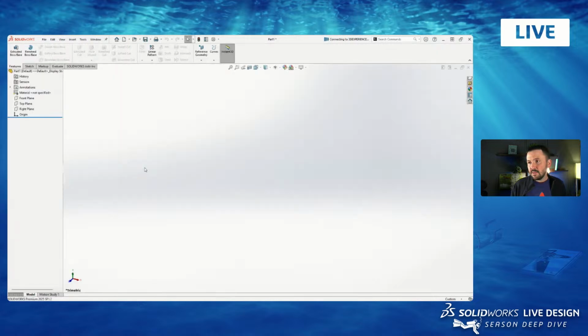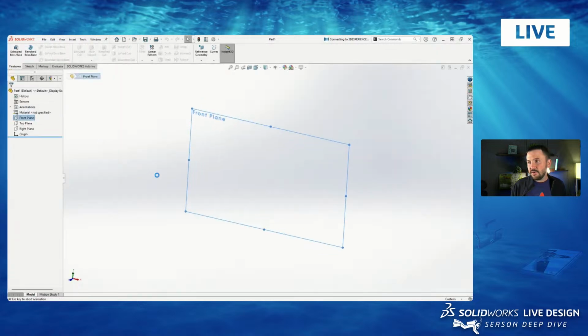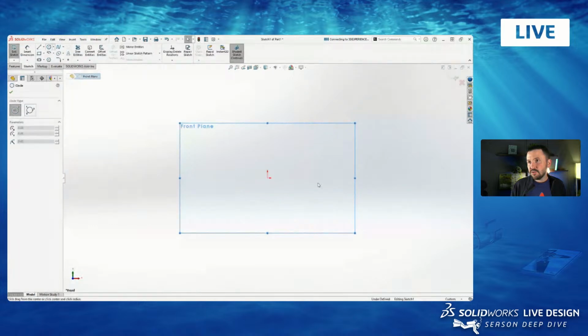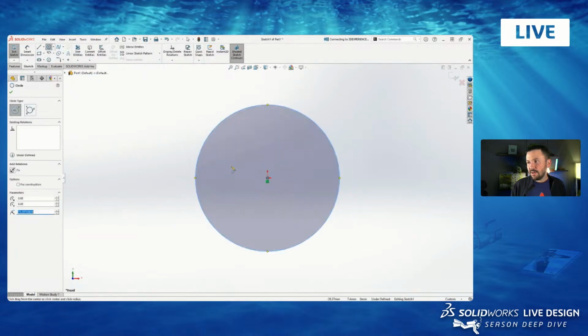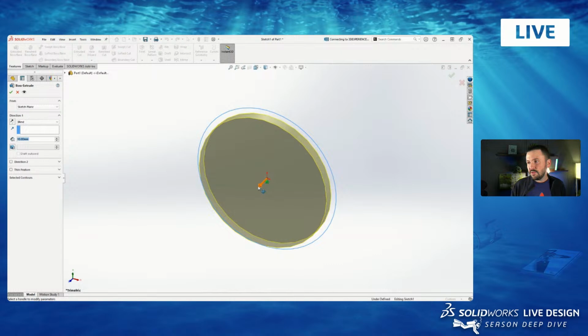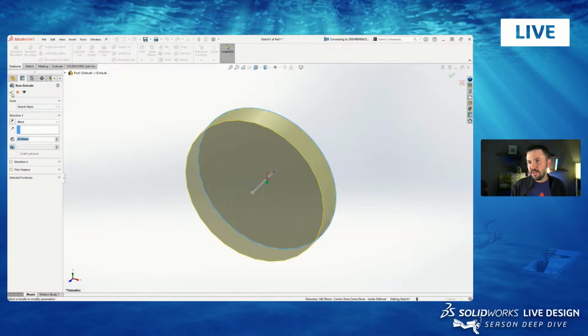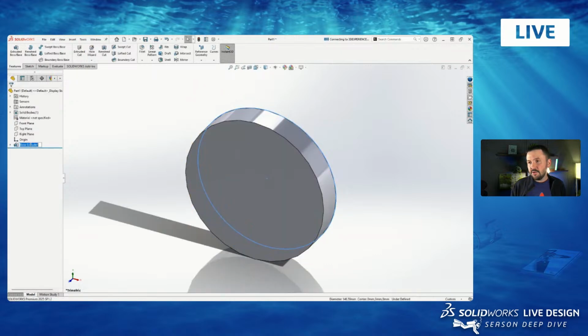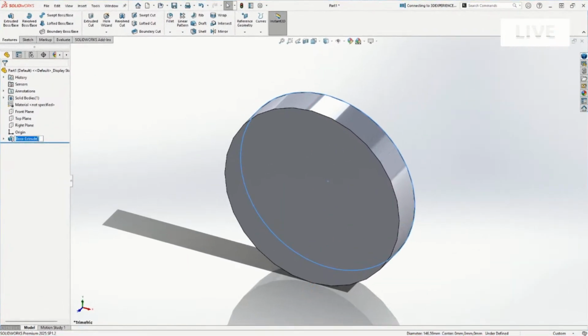Okay. Then I'll select the front plane. Very simple. Just do a sketch just for the demonstration. So a little hockey puck here. Okay, go ahead. Features, boss extrude, arbitrary depth. Then you'll notice right where my cursor is, it's actually asking me to name the feature.